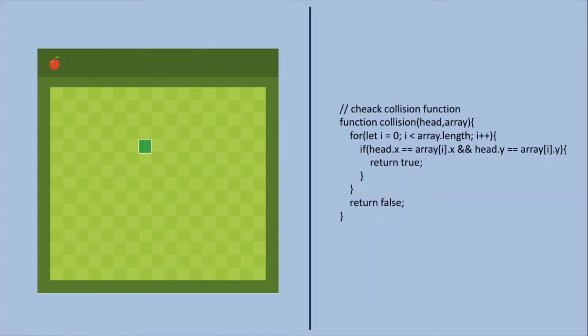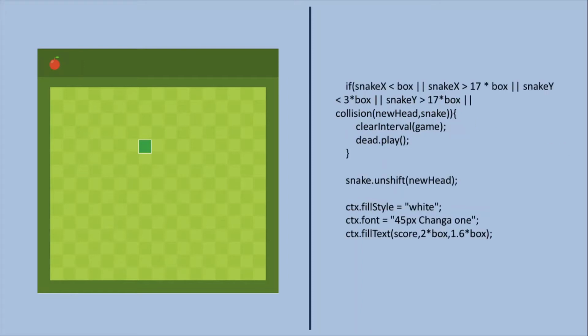So next thing we're going to do is check collision. If the snake collides with itself or the wall, then the game will be over. In the game over function, we will check whether the snake is not colliding with the wall or itself, and if it's not colliding, then we will just keep on adding the new head to the snake, and if it collides, then the game will be over.